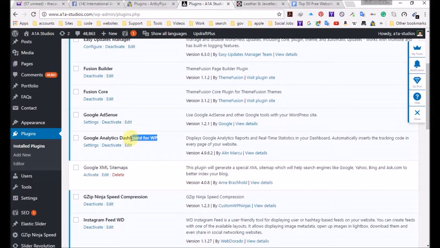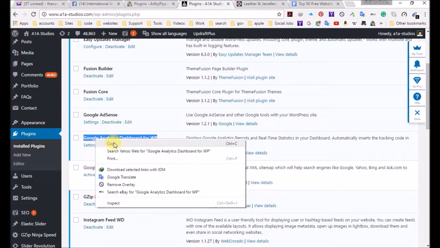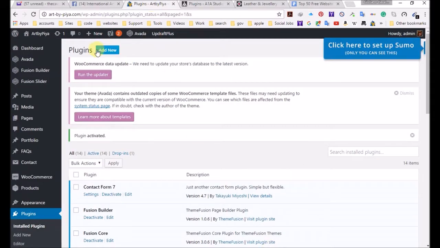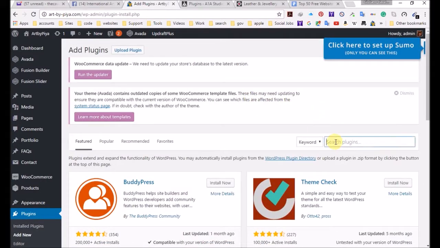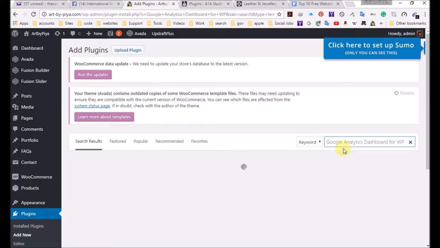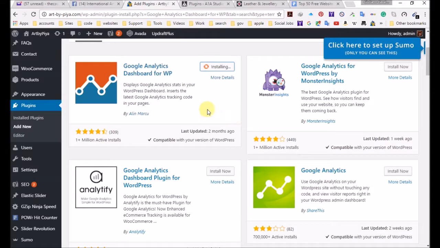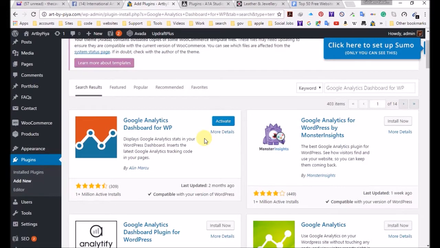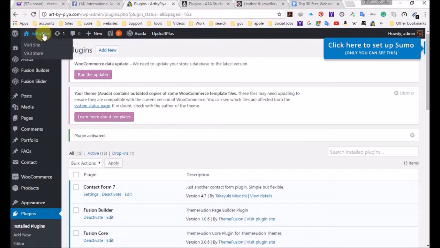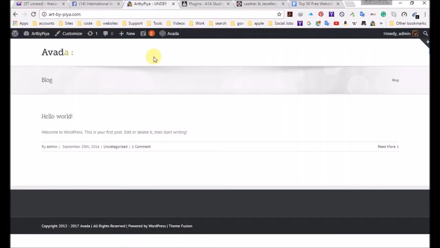And our next one on the list is the Google Analytics dashboard for WordPress. There it is. Over 1 million active installs. We're gonna activate it. Alright, now let's go to the site, make sure it's still loading up, no errors here. Okay, so let's go back to the plugins. I think we're almost done. I think we are done.